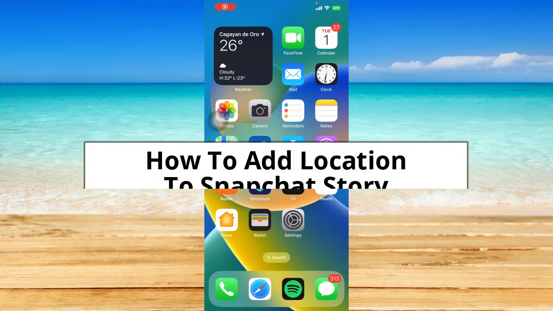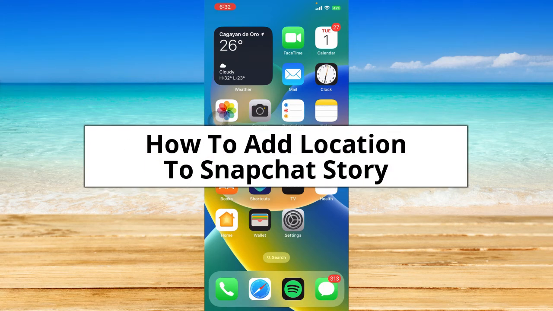You may want to share your location to your Snapchat friends. So in this video, I'm going to show you how to add location to Snapchat story. Without further ado, let's get started.